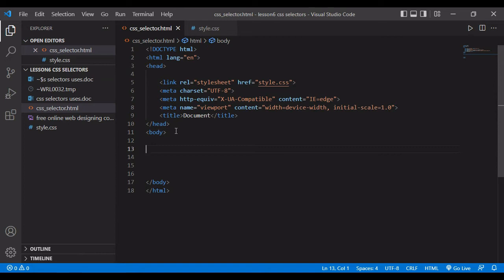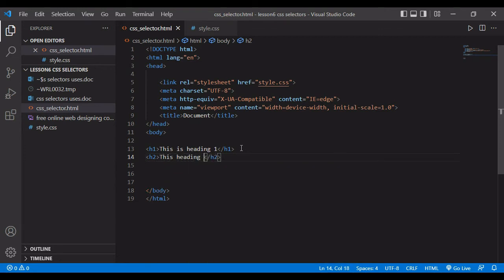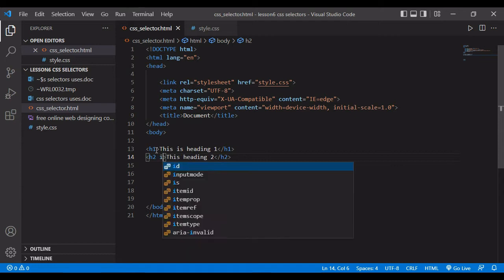to show you the effect from the style sheet. So let's start with H1. This is heading 1. Let's do another heading, H2. Okay, this is heading 2. I'm creating all these HTML elements just to show you examples of selectors, how they actually work. And here on H2 you can write ID.